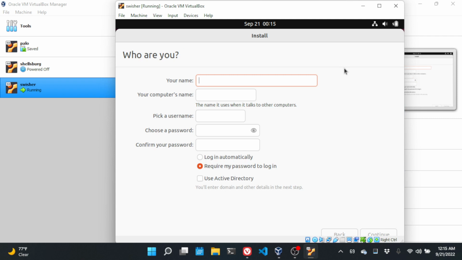Okay, on this screen you get to pick a username for yourself and a computer name. So I'm going to call myself Christopher L on this one. And for some reason, they want my computer to be called Christopher L-VirtualBox. That's not a bad default, but I've already decided to call this one Swisher, so I will do that. Username of Christopher L. And then a quick note on passwords.